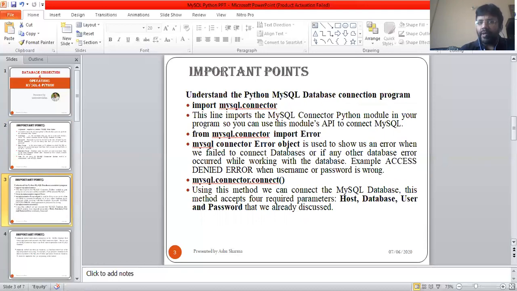Here we understand the Python MySQL database connection program. As I said, import mysql.connector is the very first line that you have to use. This line imports the MySQL connector Python module in your program, so you can use this module's API to connect to MySQL. API is application programming interface, which is in general used for such cross connection. So that module API is there to connect with MySQL.